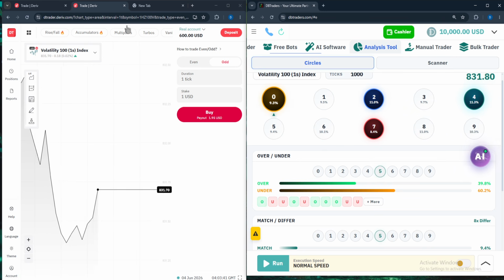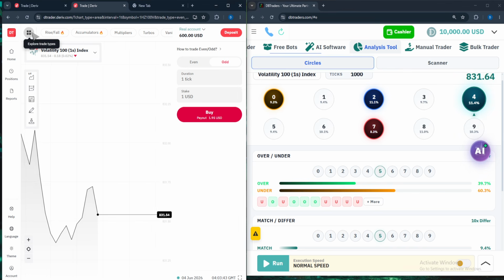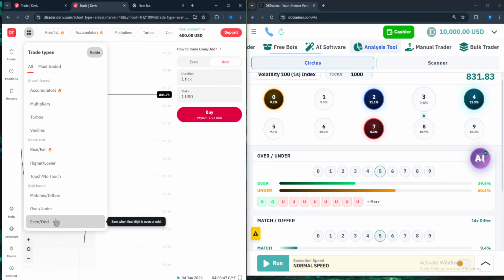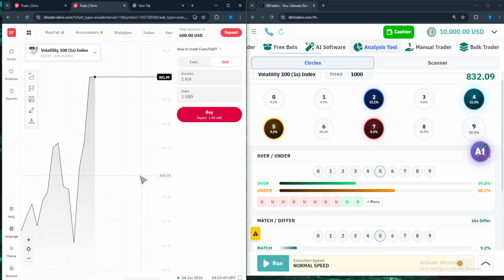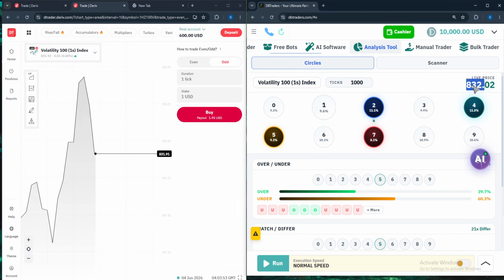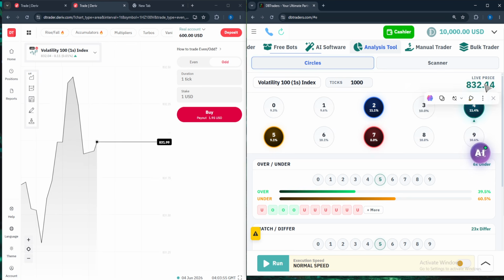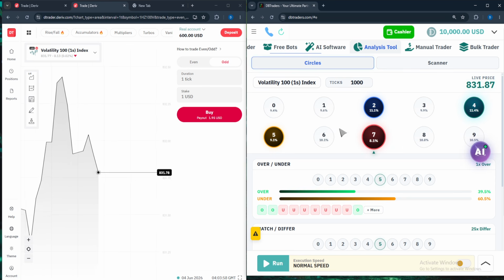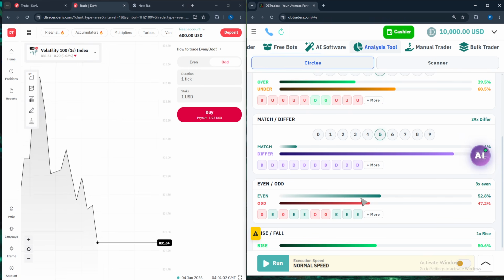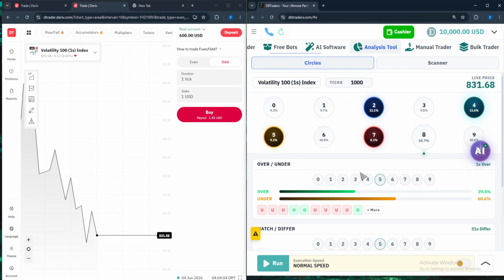Again, as I've told you guys, if you want to change the trade type in Deriv, click on this box icon. Everything is there, okay? I know they changed it, but you can just access them there without any hassle. Once you access them there and you want to trade even odd, and you're using these digits that were there in the previous interface, there they are. If you're using digit circles, there they are. And if you want to use this analysis tool, here it is. So don't be worried, don't be in a lot of trouble.